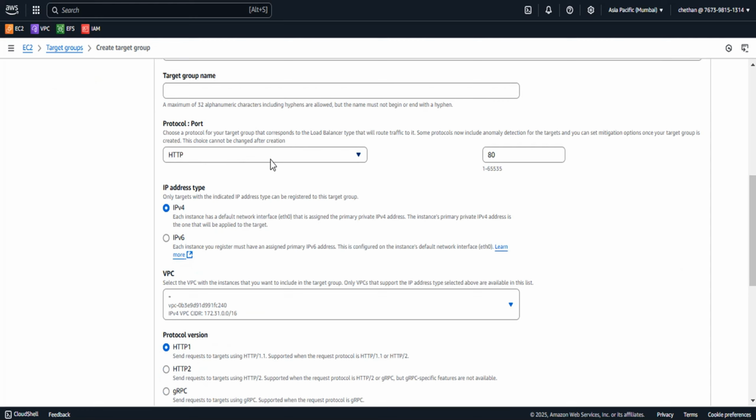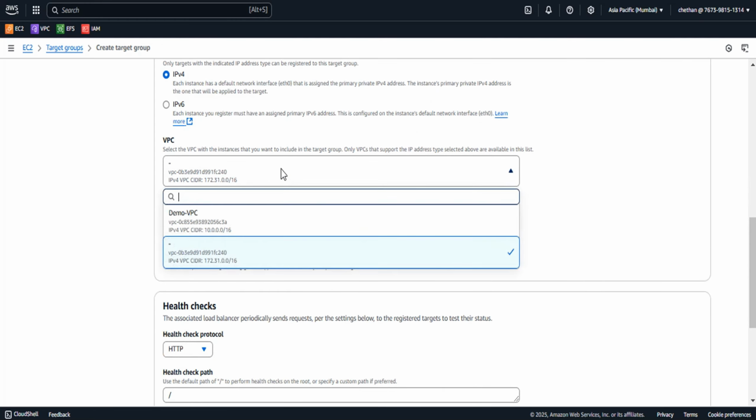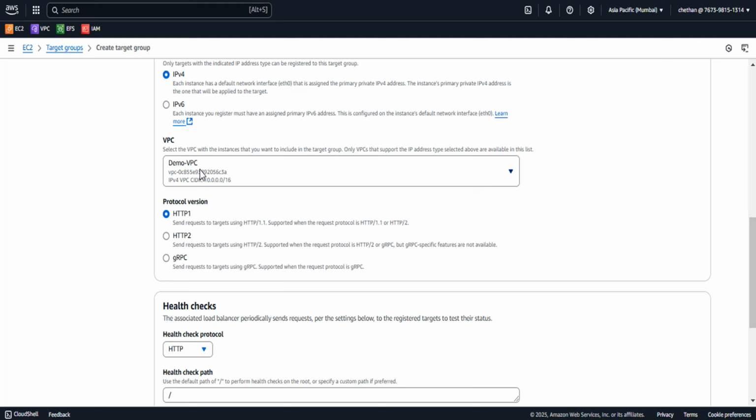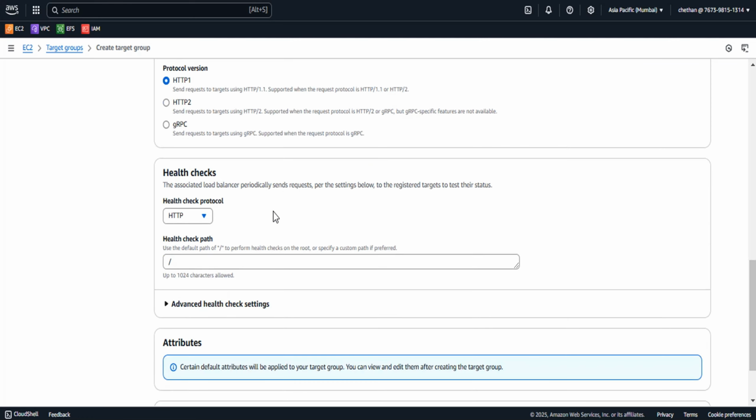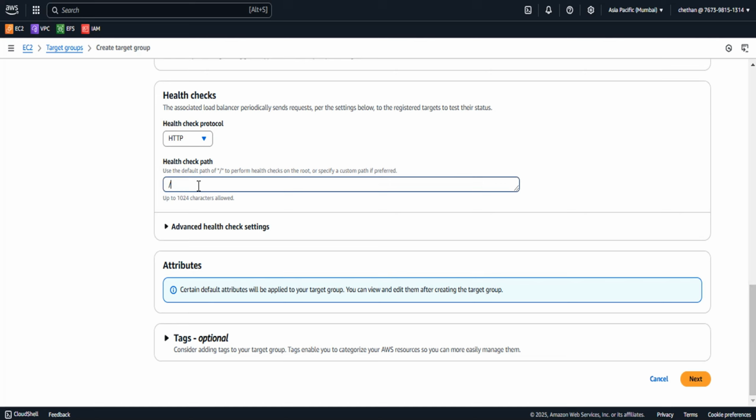If you remember, in the load balancer we used HTTP 80, so we're going to keep the same thing, and it is IPv4. VPC will be our demo VPC. Protocol version I'll keep default, HTTP1. For health check path, you can keep it slash itself, or else you can mention the path if you have any custom path where it needs to go and check. That is our HTML file, index.html. In my example, it would be in var www html, and inside that it will be index.html.